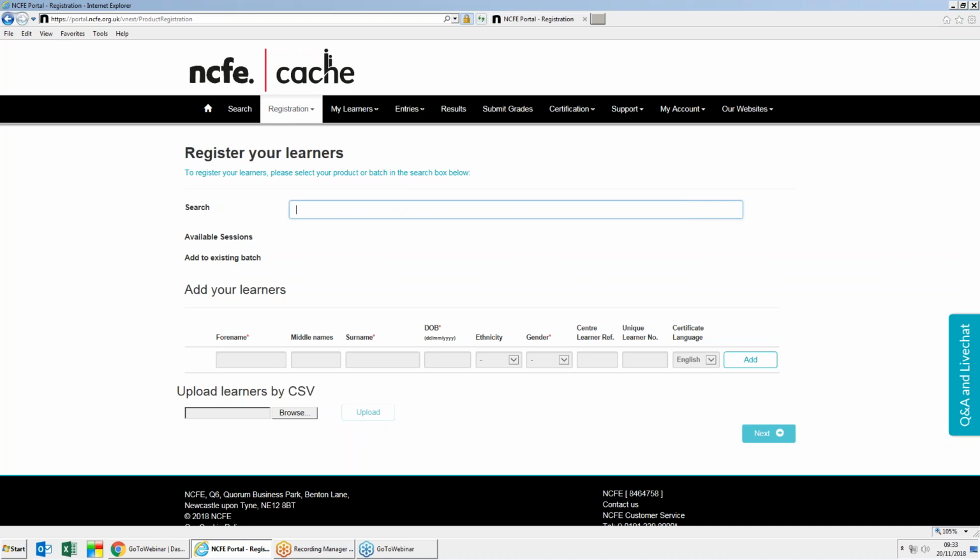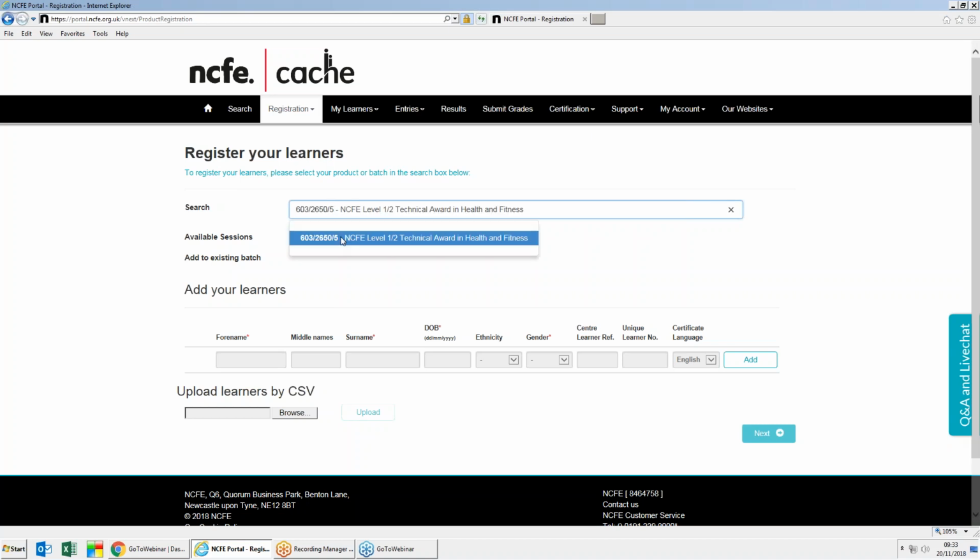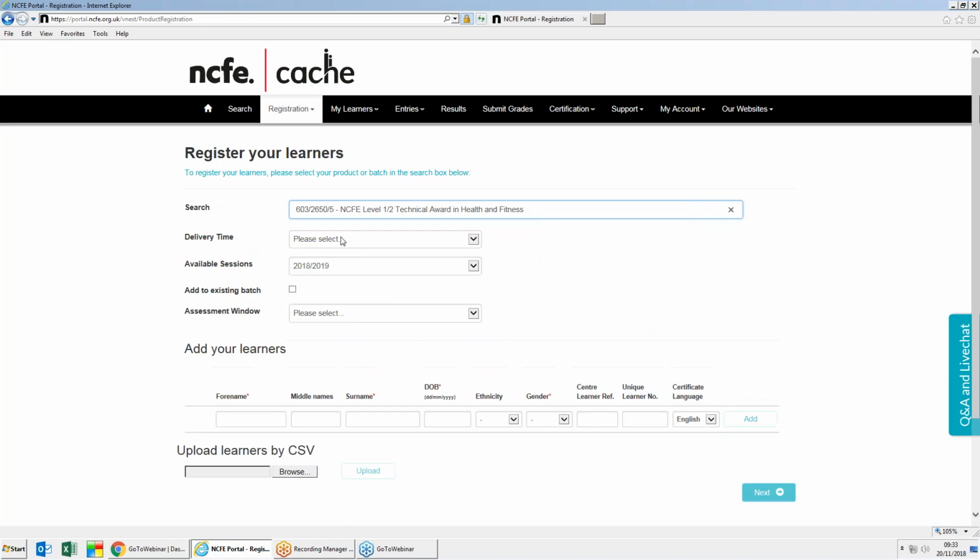The first thing to do, and this is whether you're registering learners using the key-in method or via CSV, is always to enter the name of the qualification that you're going to be entering the learners onto. To do this, you can either enter the QAN code, as I'm doing now, or alternatively, you could type in the title of the qualification. You would just click on the option so it populates into the bar.